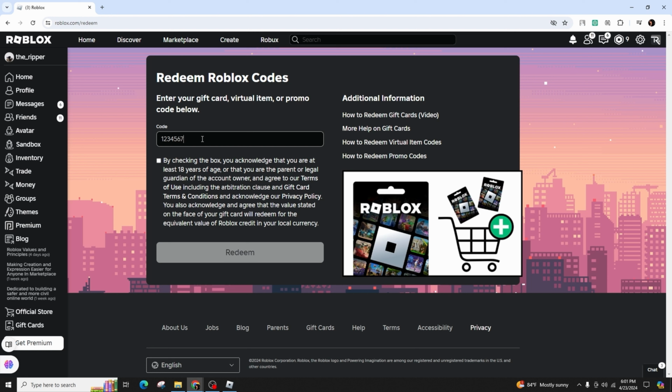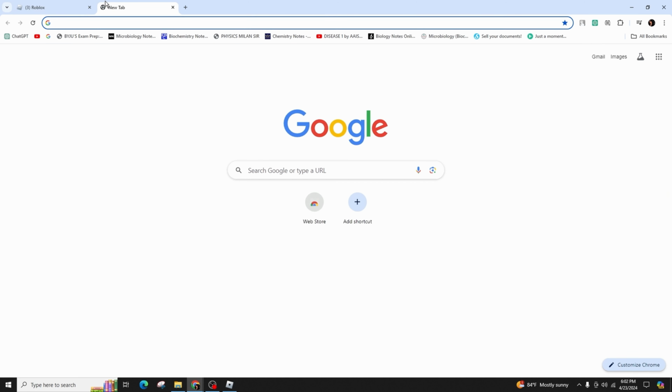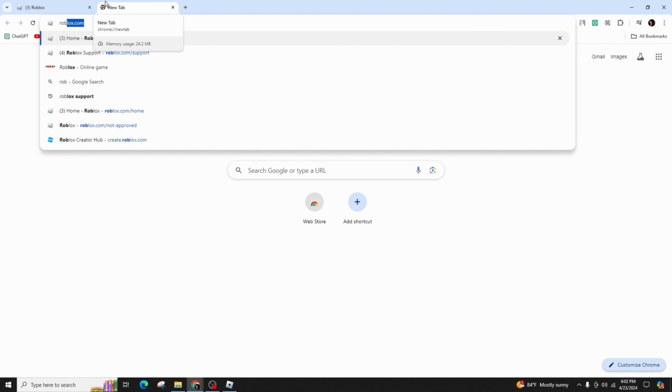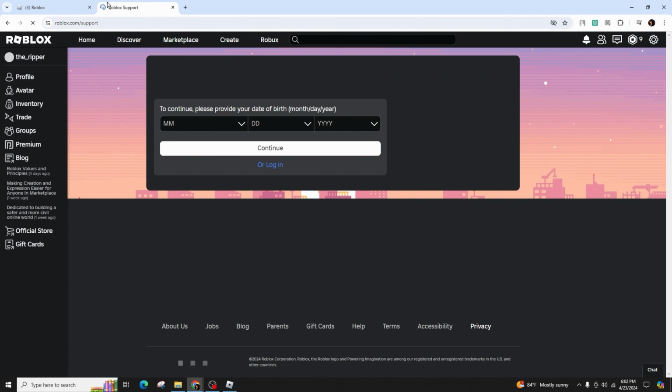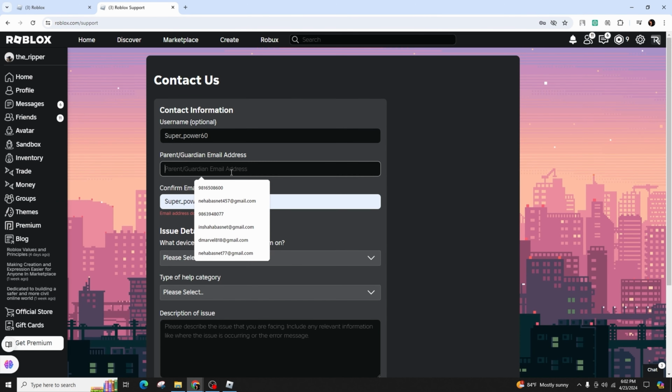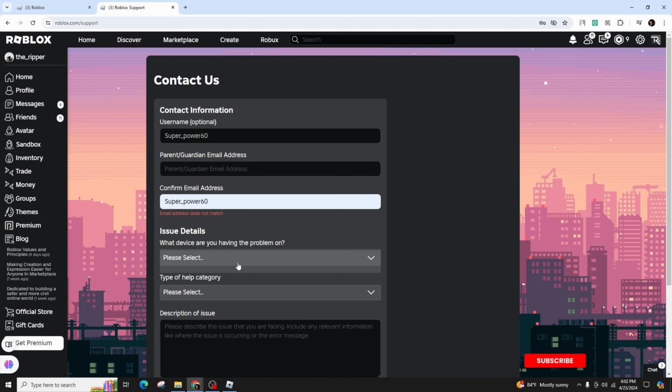If you encounter errors, double-check the code for accuracy, and if the issue persists, you can explore more advanced solutions by accessing the Help section. Click on Help at the bottom of the screen or through the Settings icon, then select Contact Us and fill out the support form with your username, email address, and a description of the issue.